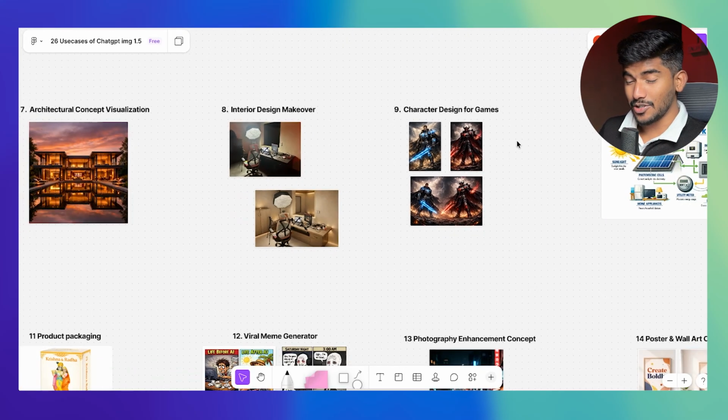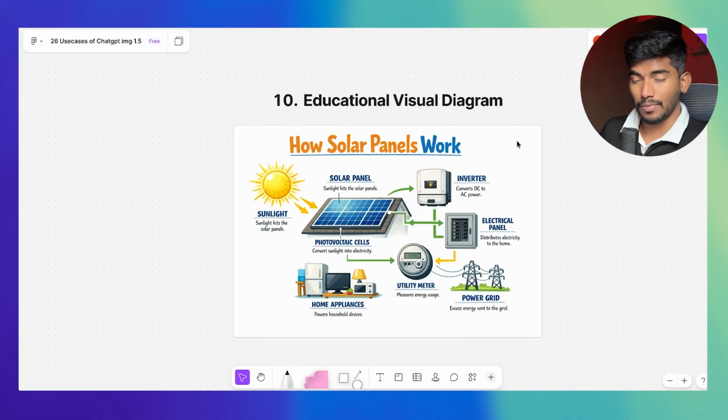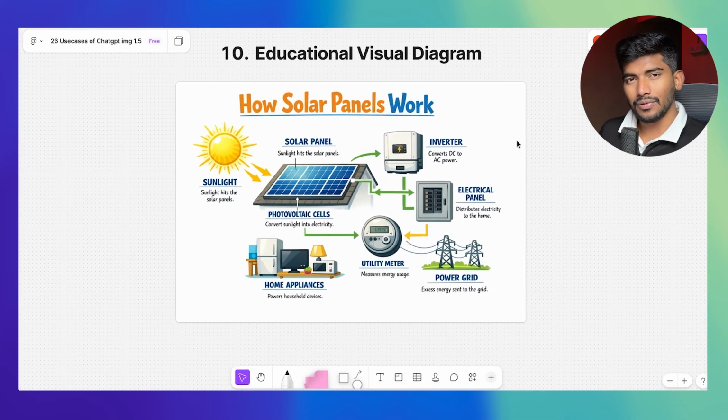Now the 10th way is educational purpose. Whenever we are learning a new concept, learning those concepts visually makes more sense than just reading it. So this is where you can conceptualize any major or complex concept, and ChatGPT will be able to put those concepts into visual form, into visual diagrams, and that way you can visualize this, and you will be able to understand those concepts way easier than purely reading those things. So this is how solar panels work, by the way. You can just see it here.